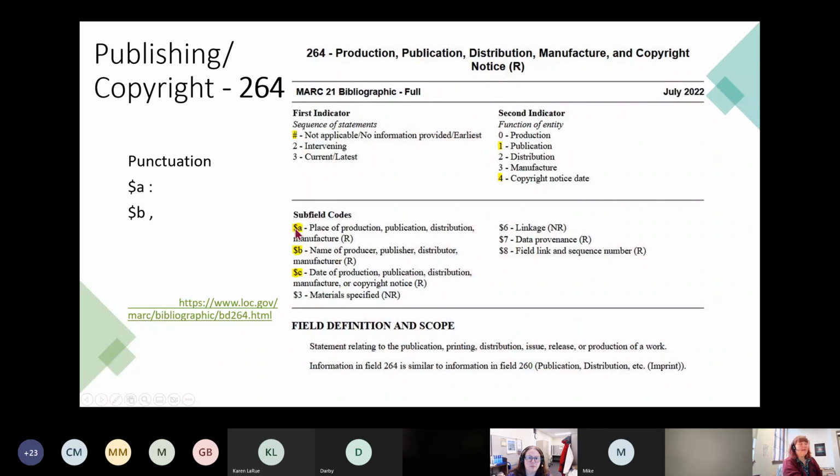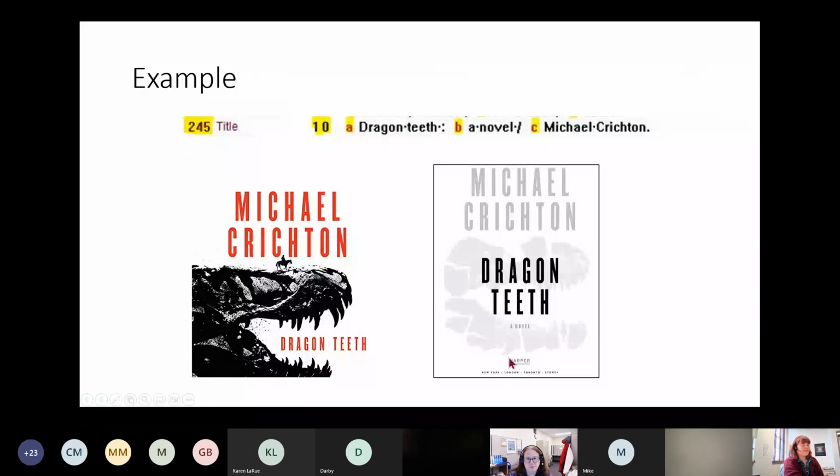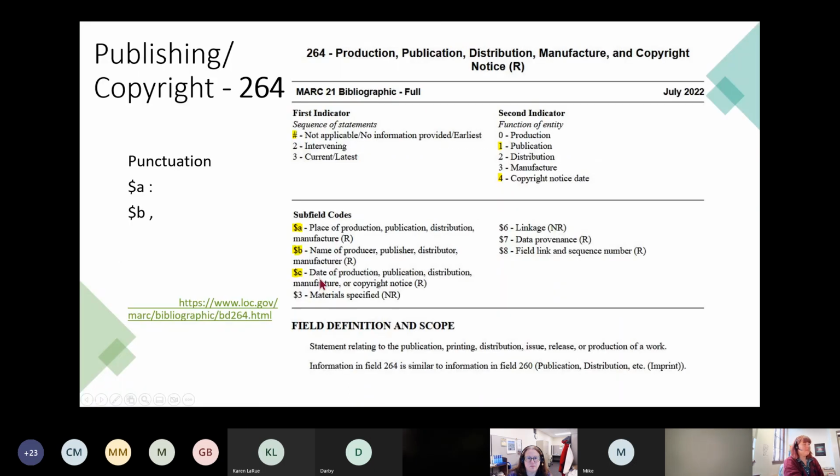But our subfields here, A is the place of production, publication, distribution, or manufacture. This will also relate to what is in that second indicator slot. If it's a 1, definitely means it's going to be the place of publication. Subfield B is the name of producer, publisher, distributor, manufacturer. If we go back to our title page, we can see that it's Harper. New York is the first location, probably most applicable to us cataloging in the United States.